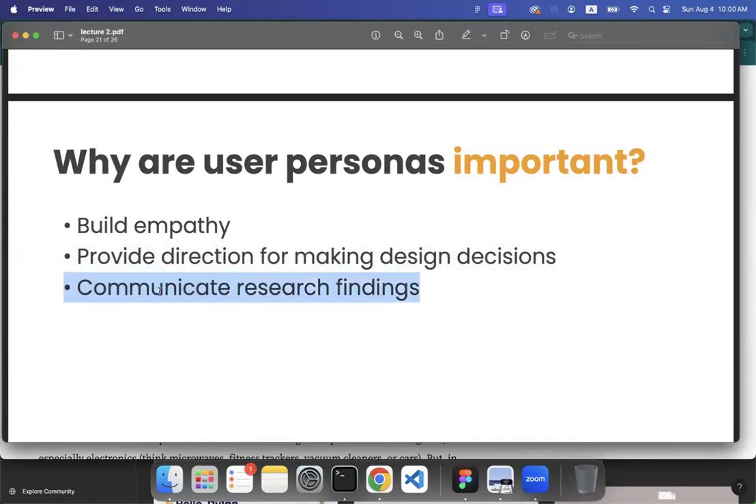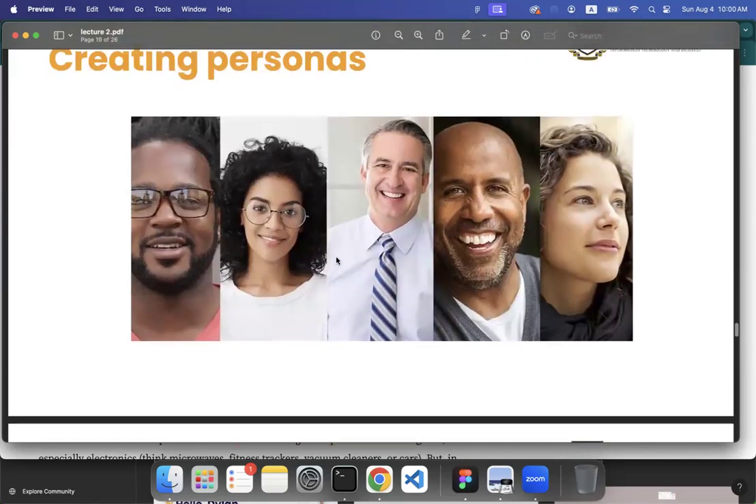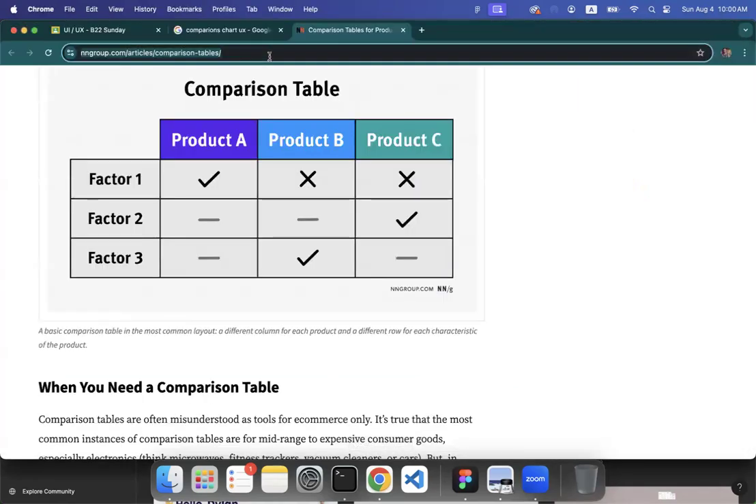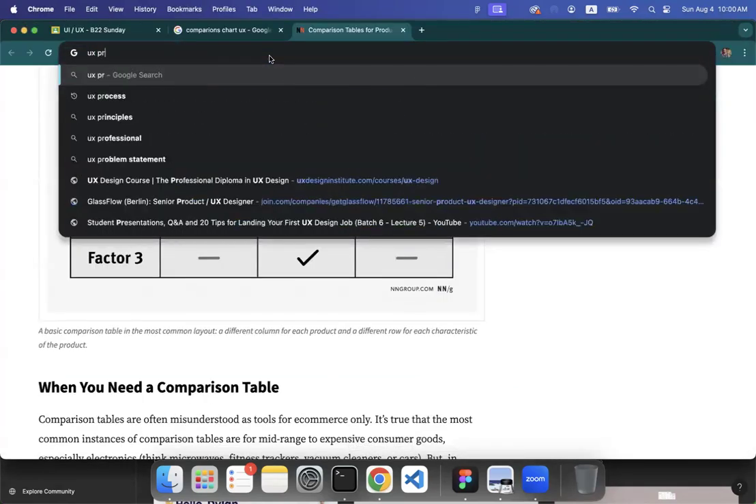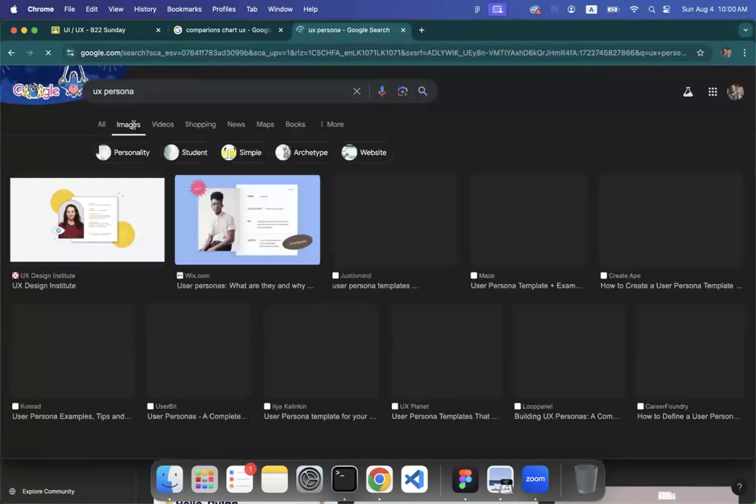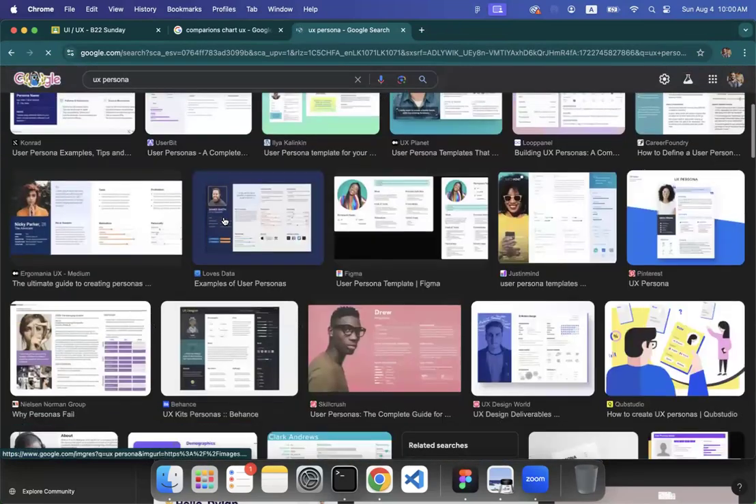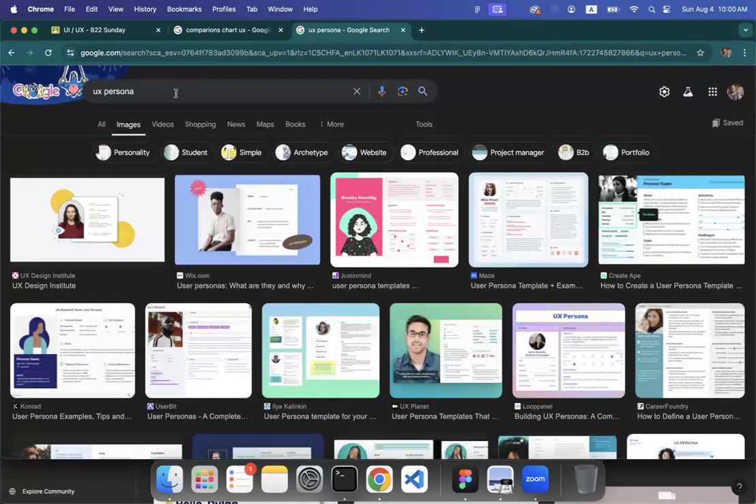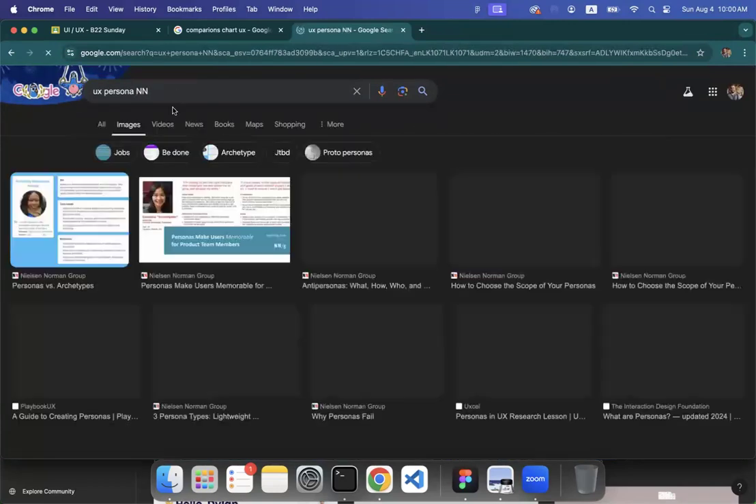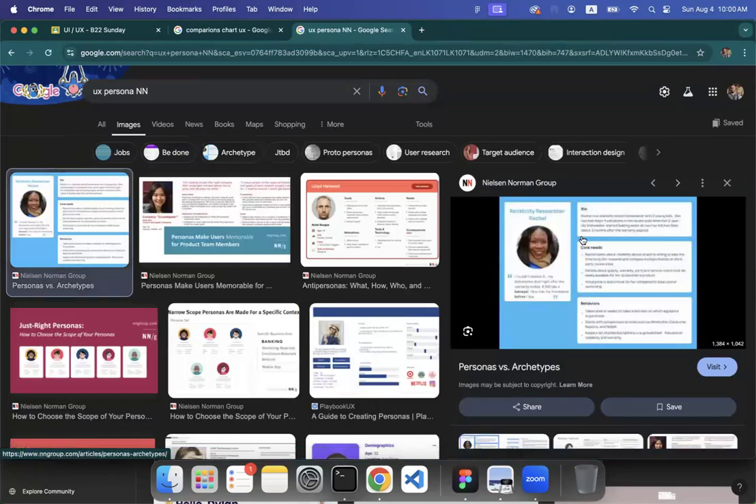Communicate research findings. You can communicate with your team. So let's say for an example, you have 5 to 10 personas already designed. So let's go and look for a persona example. Next, let's take this one.